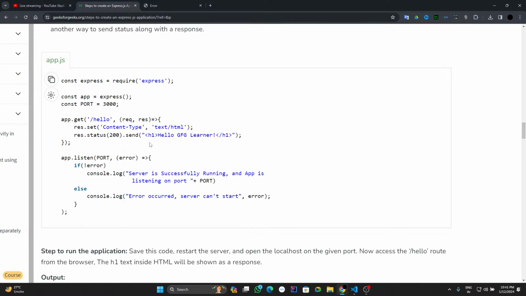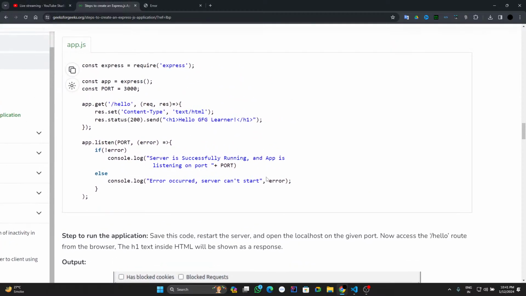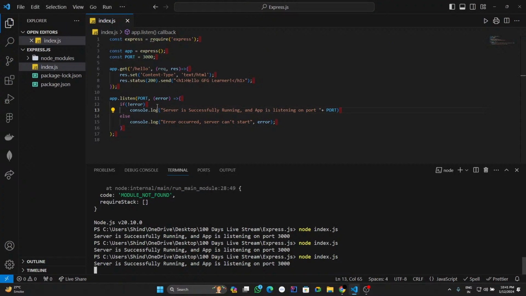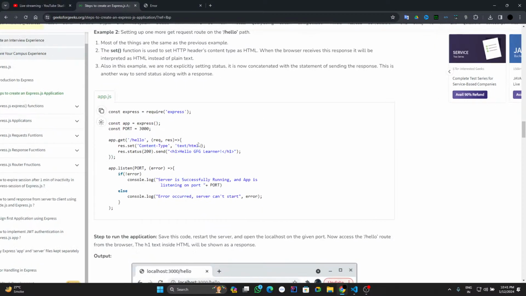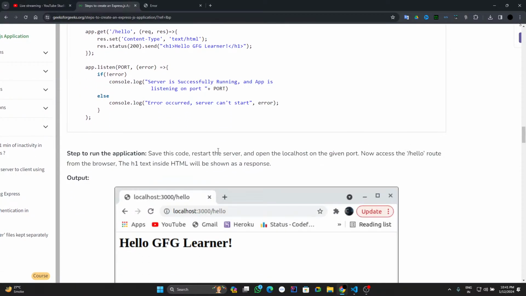Cannot get. Why? Error: cannot start. Hello. Content type. Let's stop. Let's start again. Let's refresh. Nothing. The error is still there. Why is there an error? I don't know. Step 2, I think: save this code, restart the server, open the developer tools, and access it.